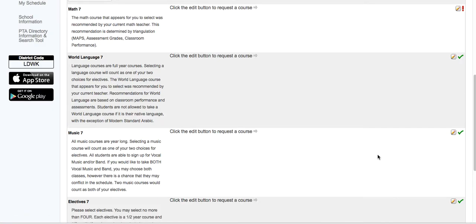Next, let's take a look at math. Course placement is based upon a recommendation by a student's current math teacher, which is determined by looking at MAP scores, assessment grades, and overall math performance. Please see your math teacher should you have any questions. Now, click on the pencil icon to get started.